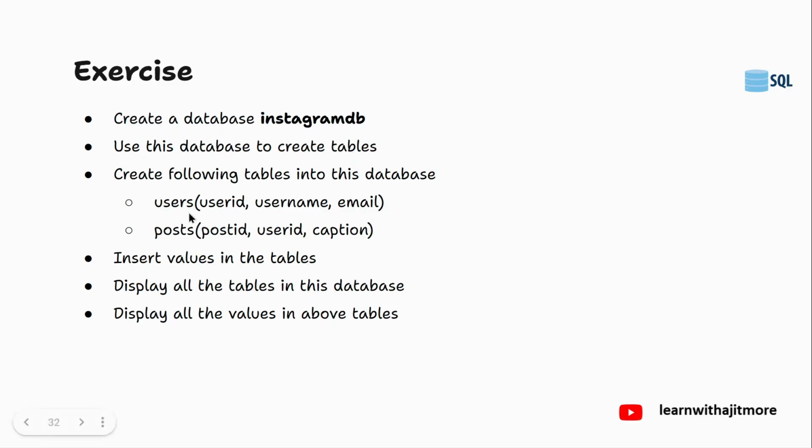Now we have entered it. Then I have to create these two tables. Then add records in it. Now if you look carefully at these two tables, there is one users table. Instagram has users. So user ID, username, email.